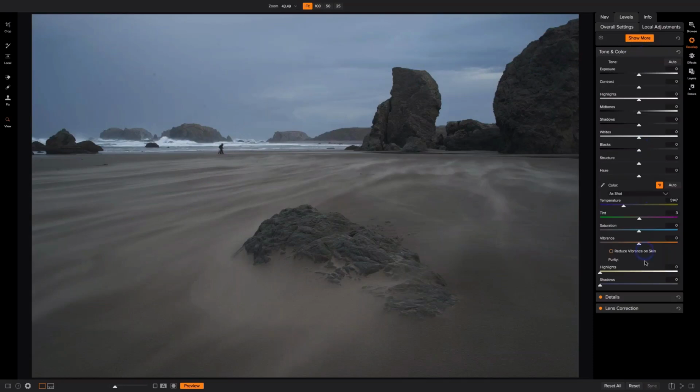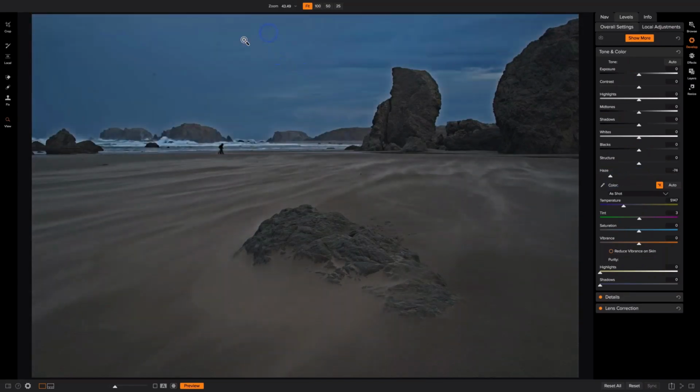Tone and color panel has all of our basic settings, and I like to use the haze slider and pull that all the way down. You're going to start to see a lot more spots show up that we couldn't necessarily see before, and even some down here, down in the sand.